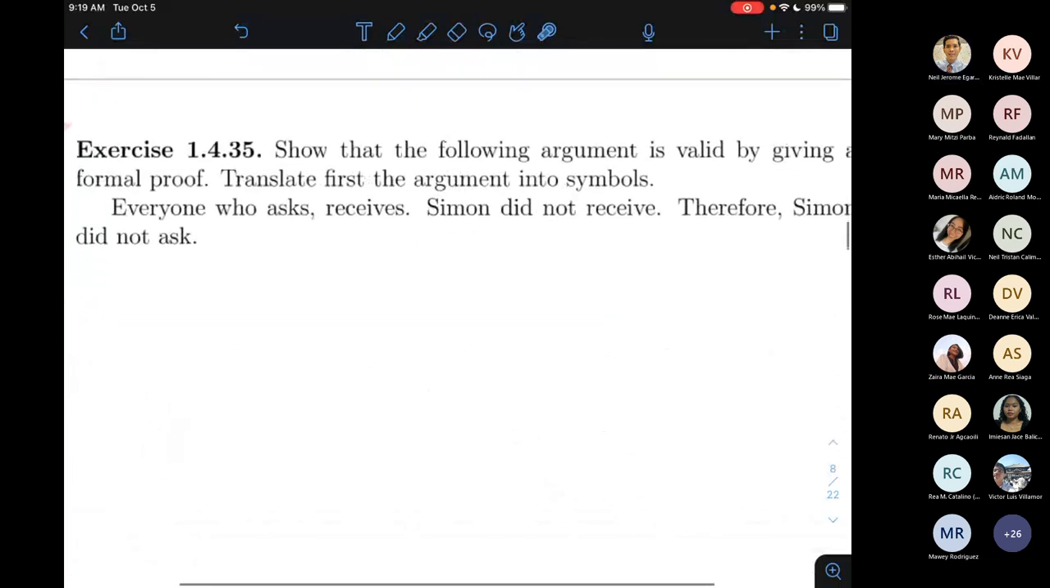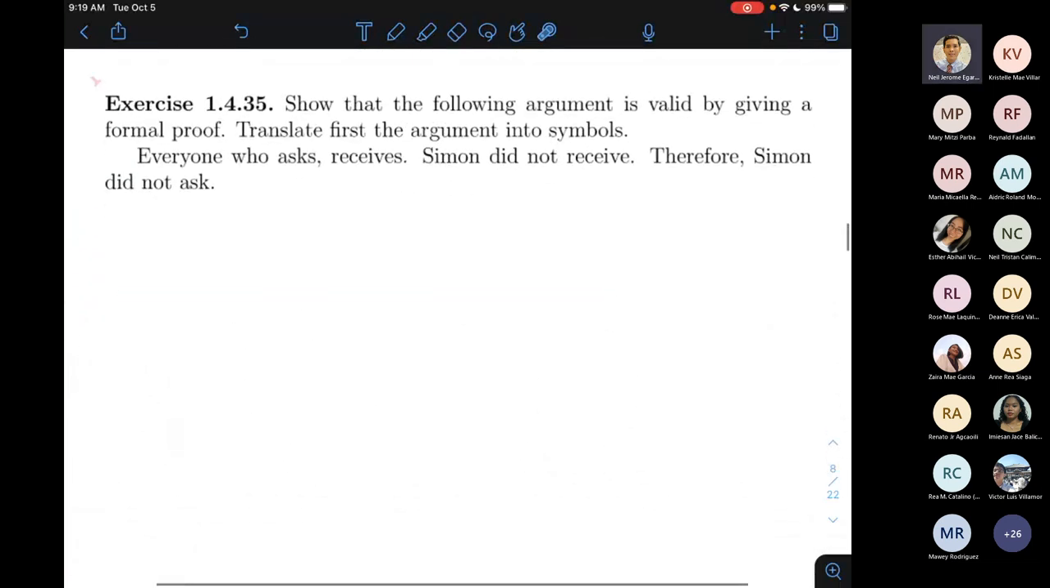Okay. So, show the following argument is valid by giving a formal proof. Translate first the argument into symbols. So, here are our arguments. Everyone who asks receives. Simon did not receive, therefore Simon did not ask.